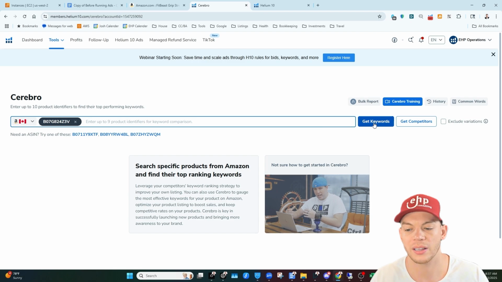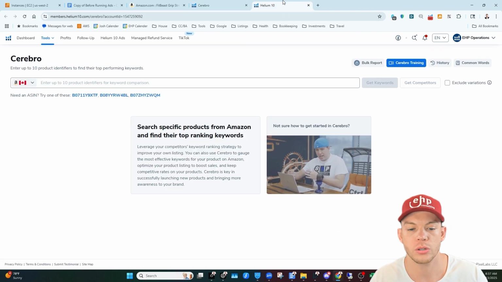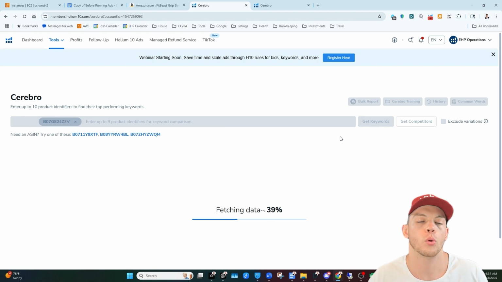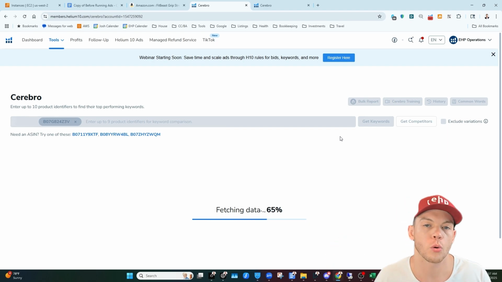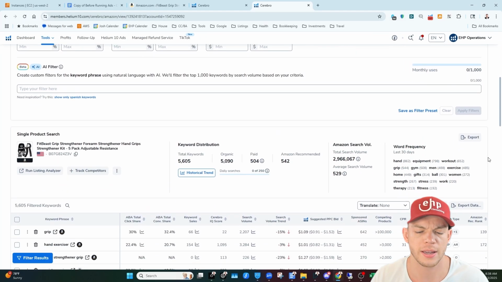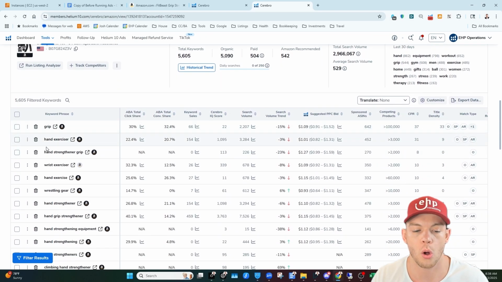There we go. And then you're going to click Get Keywords, right? Once you do that, let's do that again. Get Keywords. It's going to pull all the keywords that it's ranking for in the US and in Canada, so we can see that data. So here's the data right here after it loads, and it's showing us all of the keywords.